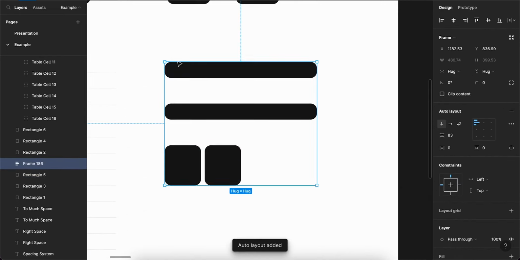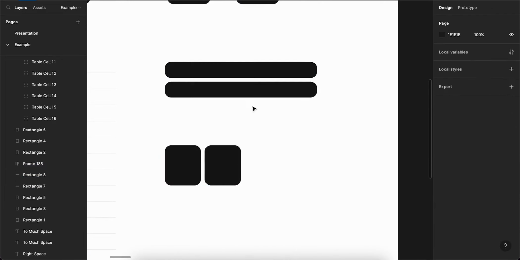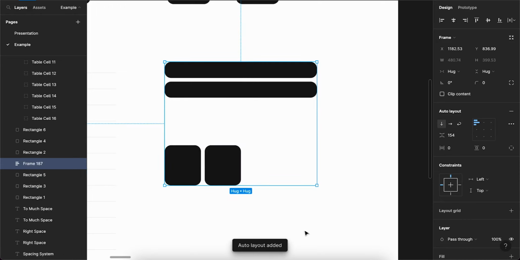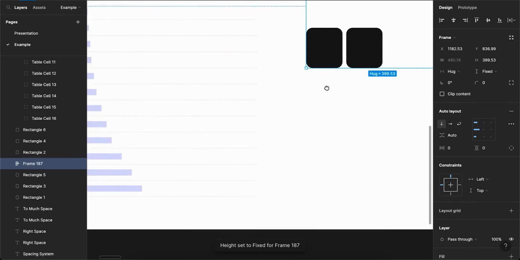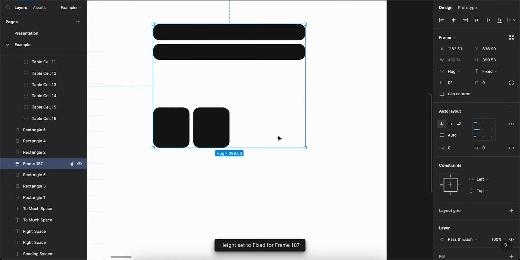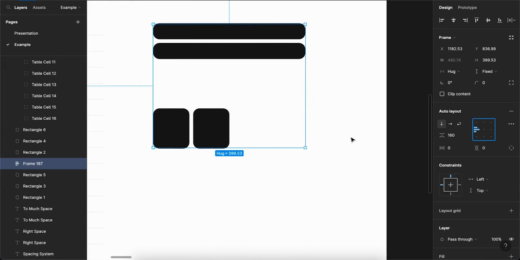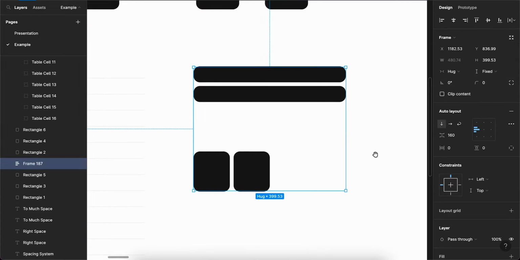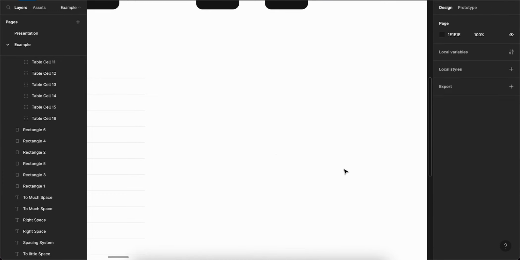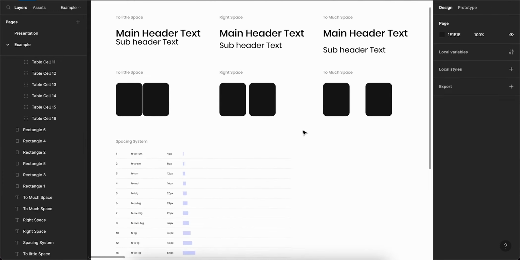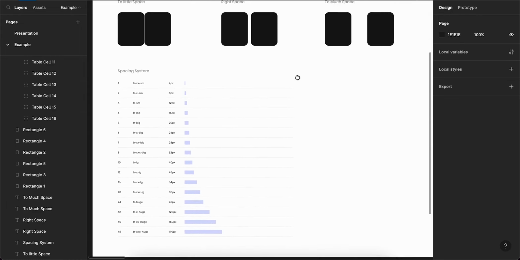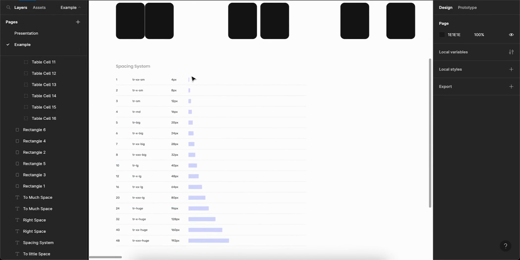Even if I want to combine these two in an auto layout, I can always set the maximum, whatever the design system allows me, like 160. So let's say 160, they told me to set 160. So this is a consistent spacing. That's how you can set spacing in UI design. This is just one example of a spacing system.